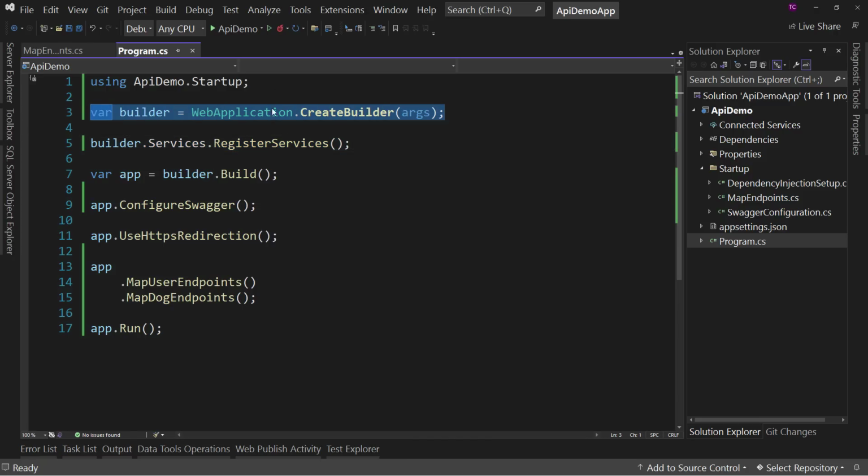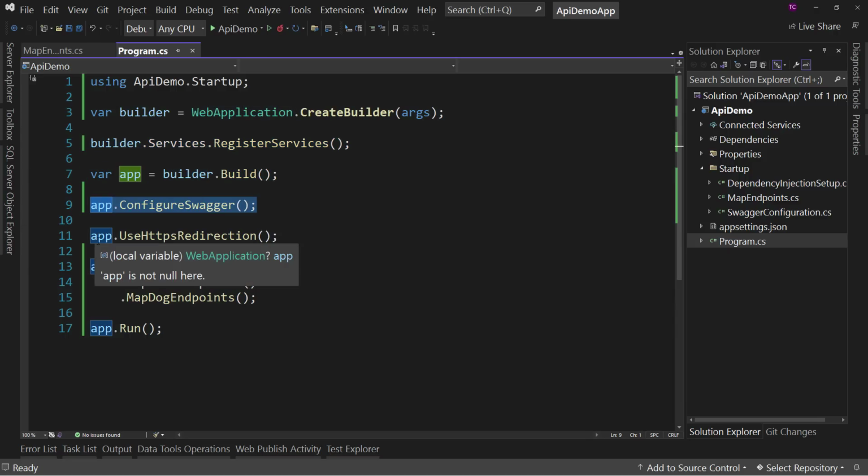We create the builder, that's Microsoft's line. We register our services, that's our line. We build, that's Microsoft's line. We configure Swagger, that's our line. HTTPS redirection, that's Microsoft's line. Mapping our endpoints, that's our line. And then Microsoft's run. So it's pretty clear what's happening in each line.